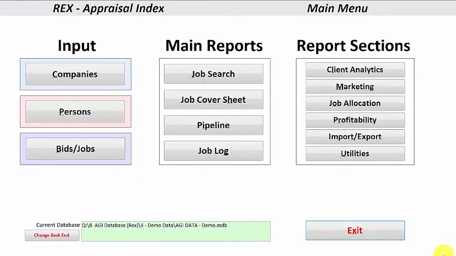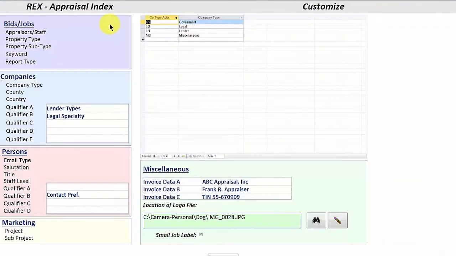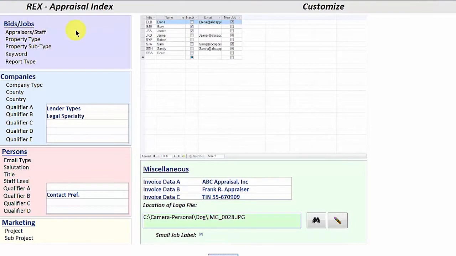Rex has a lot of flexibility in terms of how it is set up. The Customize button in the Utilities section is where most of these decisions are made. Along the left side of the page are boxes containing sections for bids or jobs, companies, persons, and marketing. For each of these, you can create and customize the labels and lists that best apply to your company.